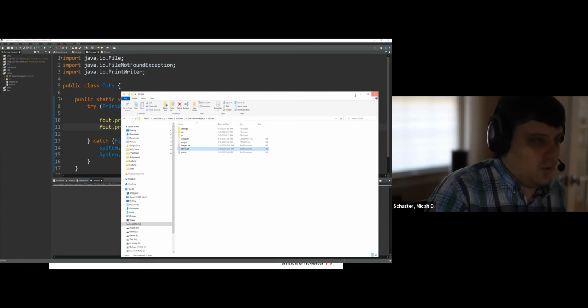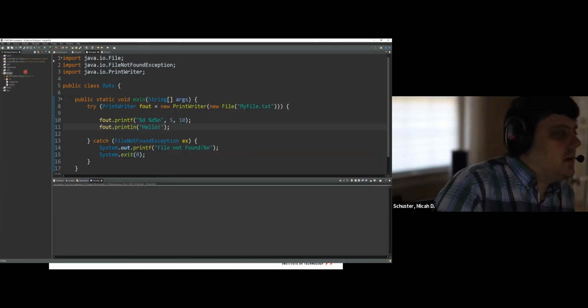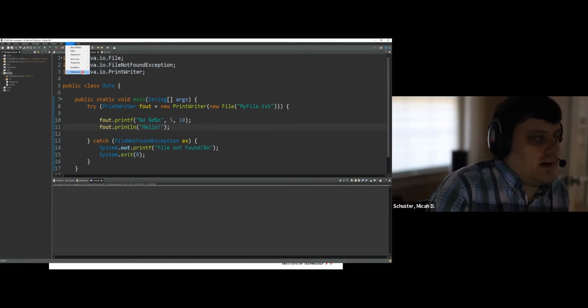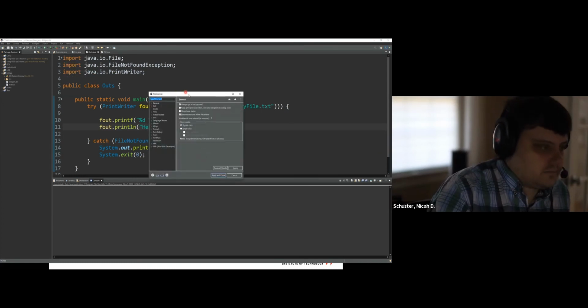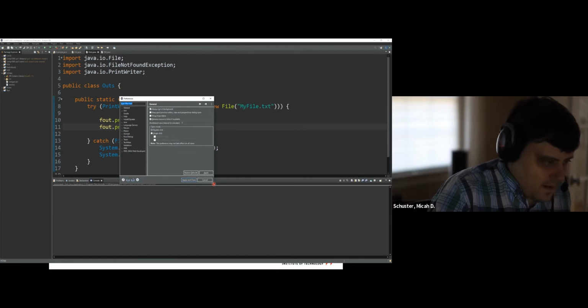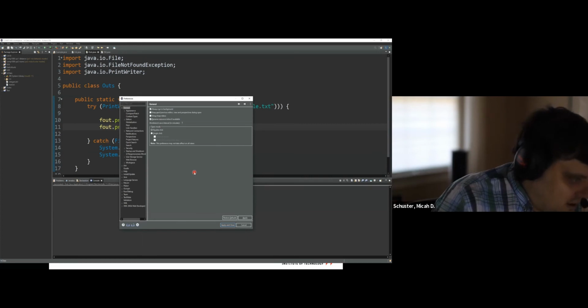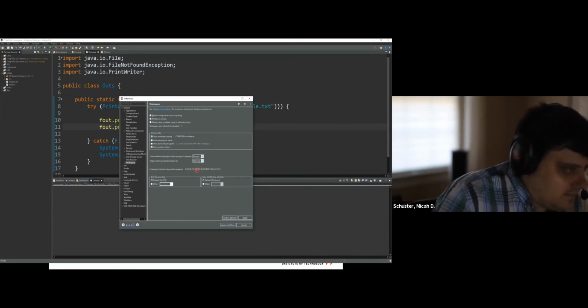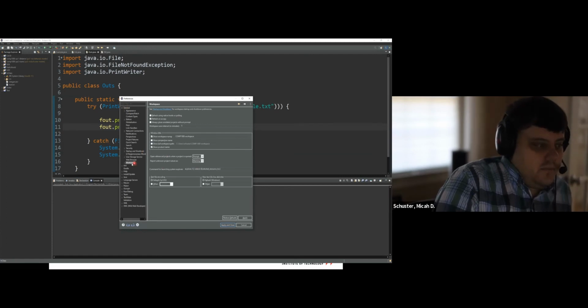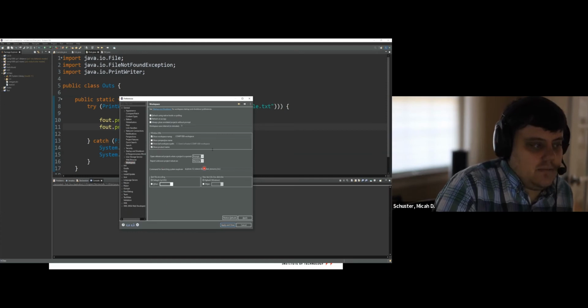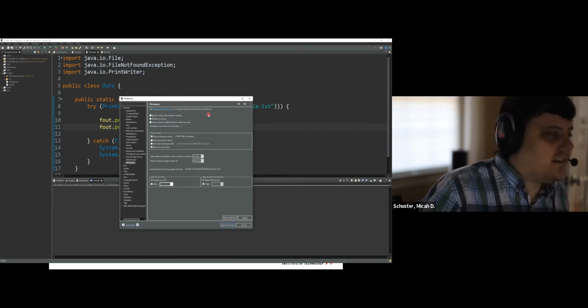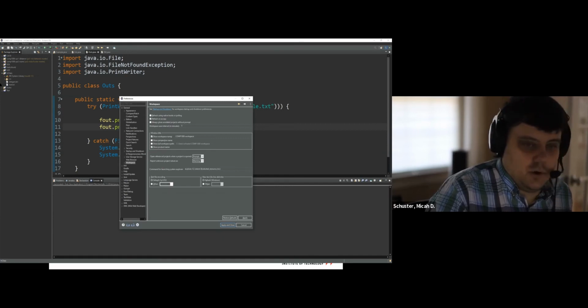So if I can remember where the setting is for this, I'm going to show you. So if I say Window, Preferences, we're going to go General, and yes, under General, just clicking on Workspace, not doing the arrow down, but just clicking on Workspace. It's this setting, this top one right here. Refresh using native hooks or polling. So every once in a while, it'll refresh your package explorer. That's basically what this means.